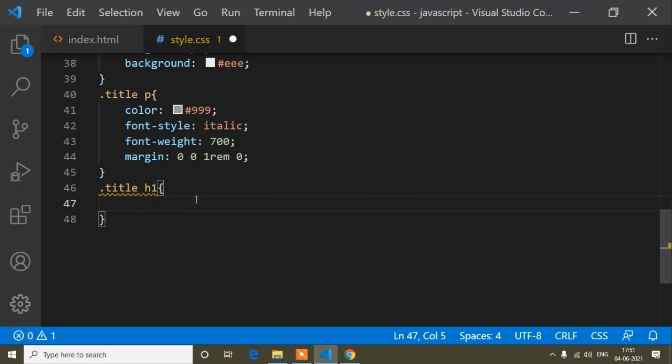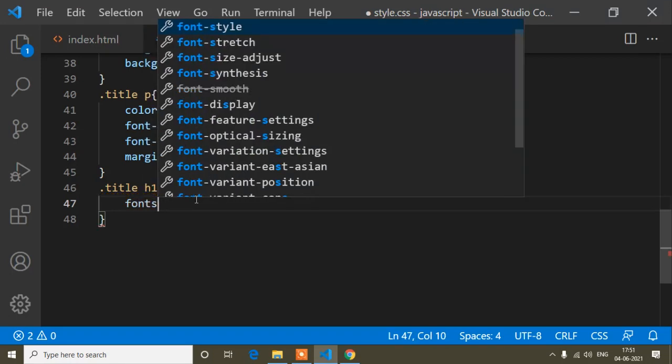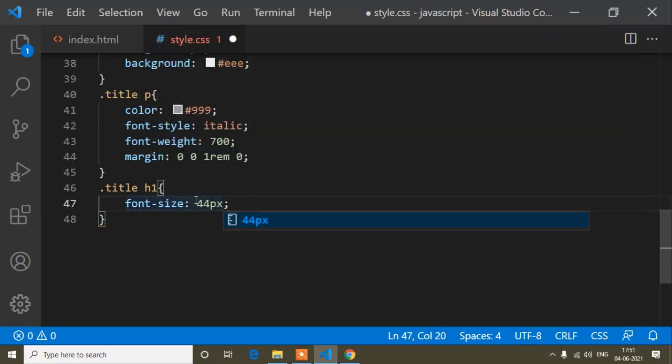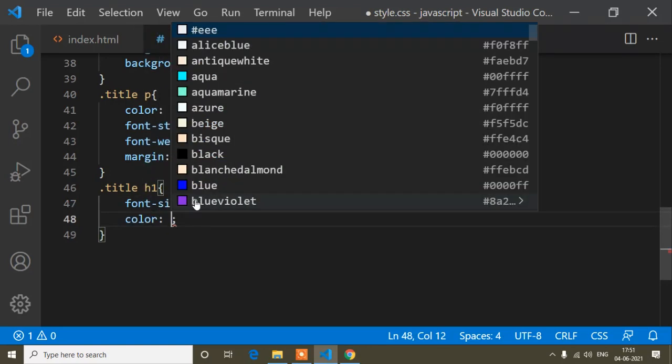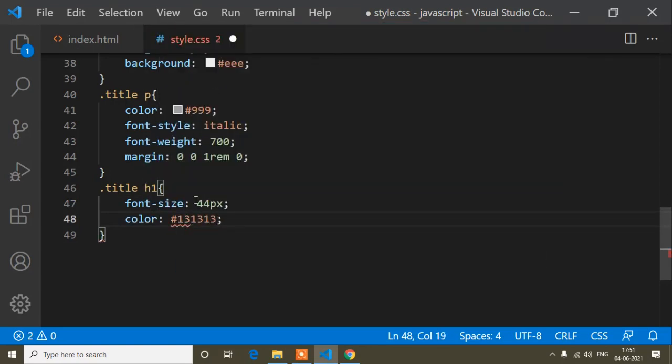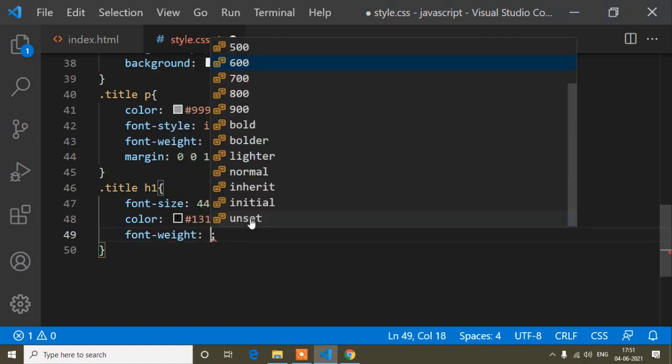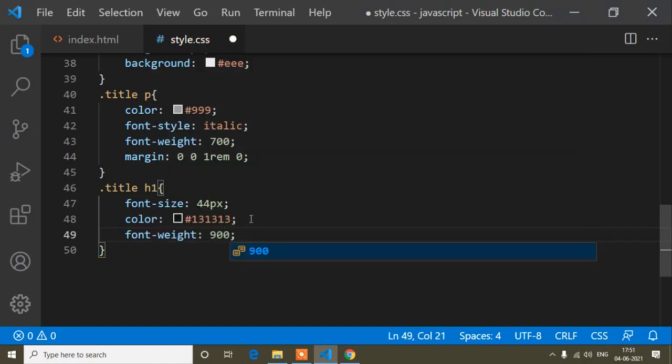Okay, and now here I will write the CSS, first of all the font size. The font size is 44 pixels, and I hope you know the font size. And the color code, here I will write 13, you can see the color code, that is a little bit of black color. And now the font weight, here I will make it bolder, so 900 font weight.